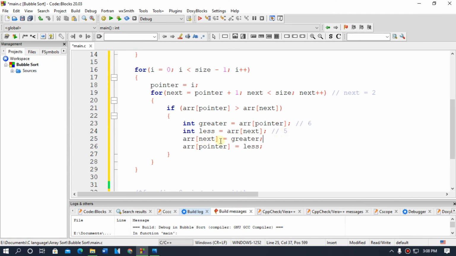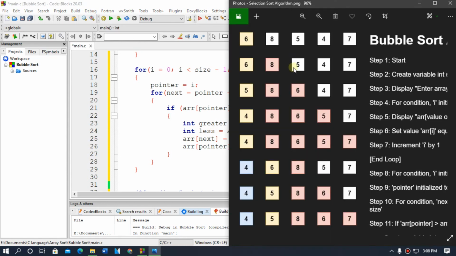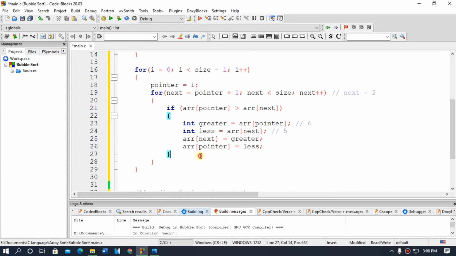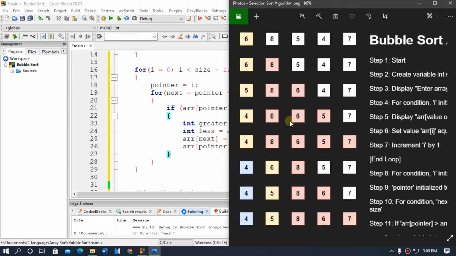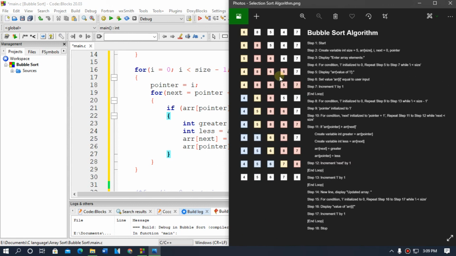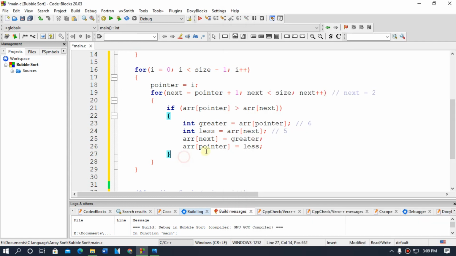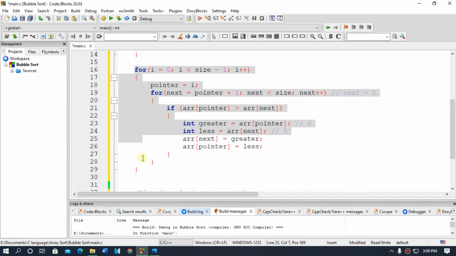Then our next equals greater. So our next was changed to the value of greater, 6. Then our pointer equals less. Our less was equal to 5. So index 0 was updated, the element equals 5. So in this line, 5 and 6 were swapped. So that's how this loop was working.